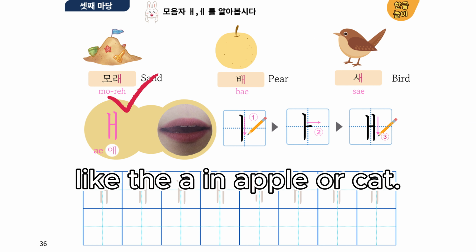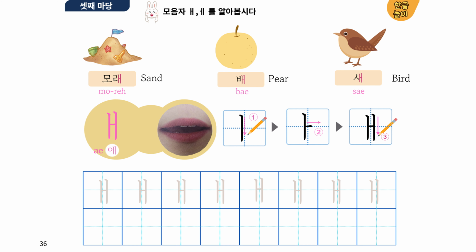apple or cat. Repeat after me. ㅐ, ㅐ, ㅐ. For examples, 모래, 배, 새.